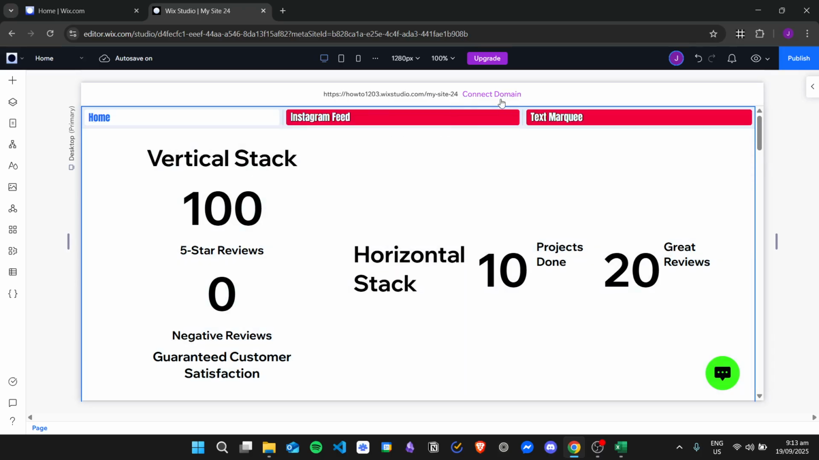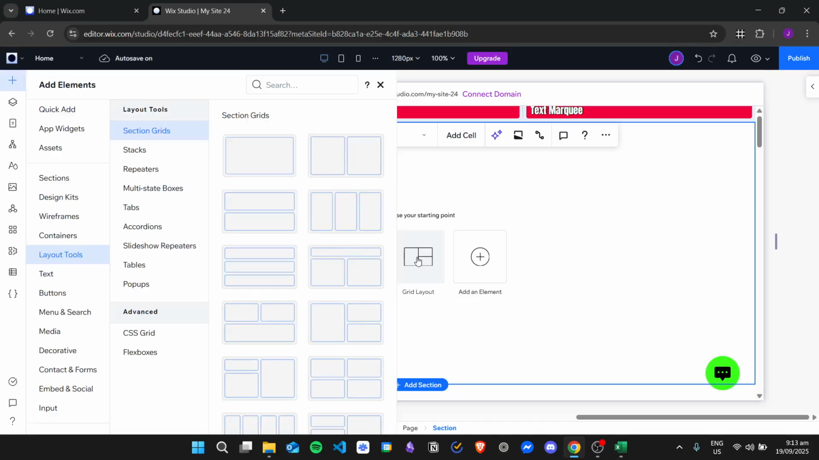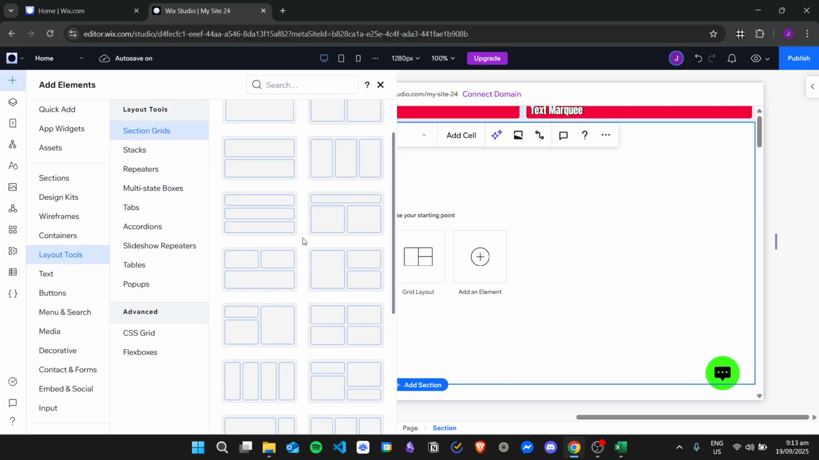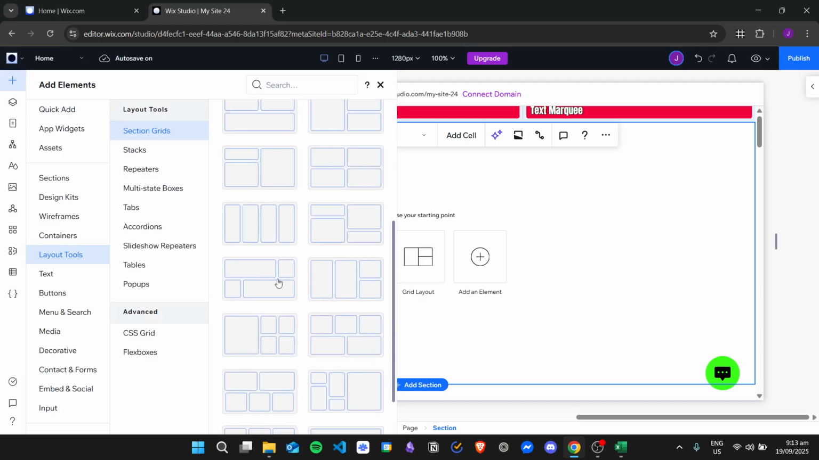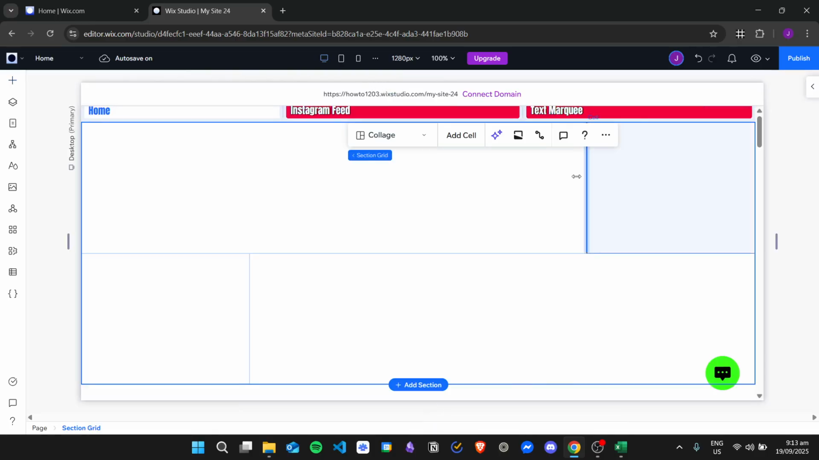So in order to do that, I'll just first create a blank section right here, and then I will select grid layout, and then you can select the kind of grid layout that you want to use. So for example, I want to use this one. So I'll just click on it, and then it will automatically be applied to my section. And then you can just adjust the size of your cells right here. So this is typically what a bento box looks like.